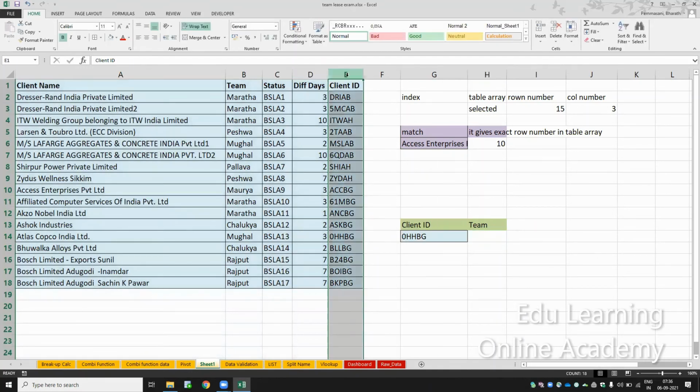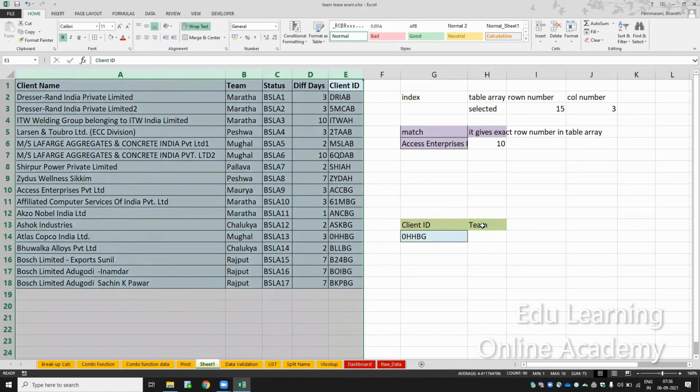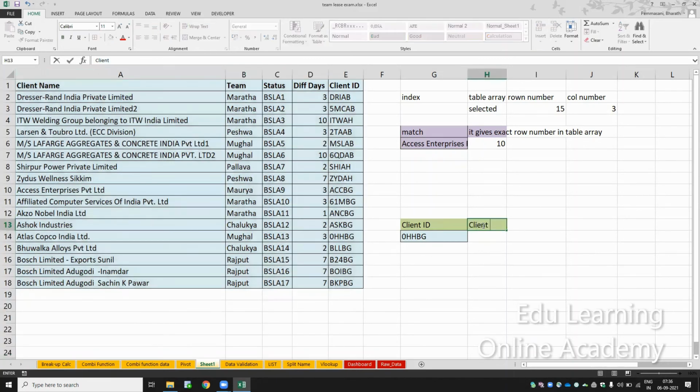So first we'll write the formula for reverse VLOOKUP. Now I have the client ID here. For this client ID, I want to get the client name, or team name. So consider this as the client name. Okay, team, one second. Equal to INDEX. What is the syntax here? Array. In INDEX, which one do I have to select? I have to select the entire table. Comma. What is the next syntax? Row number.